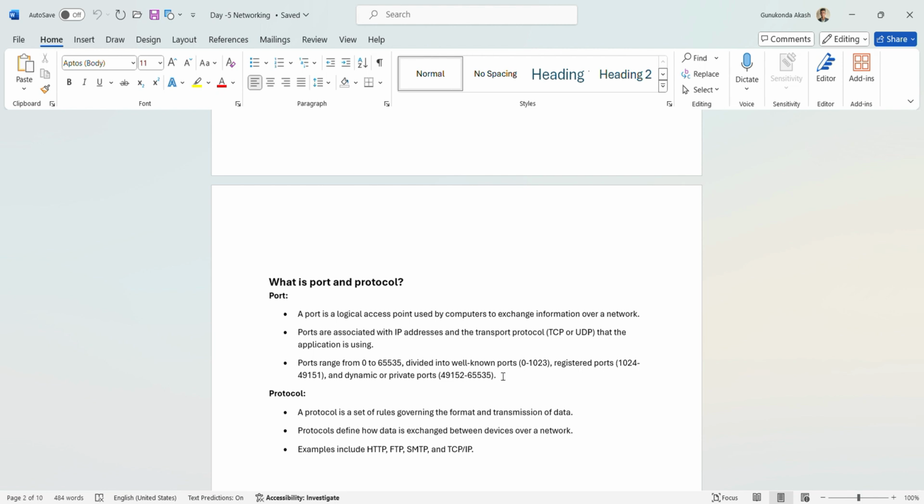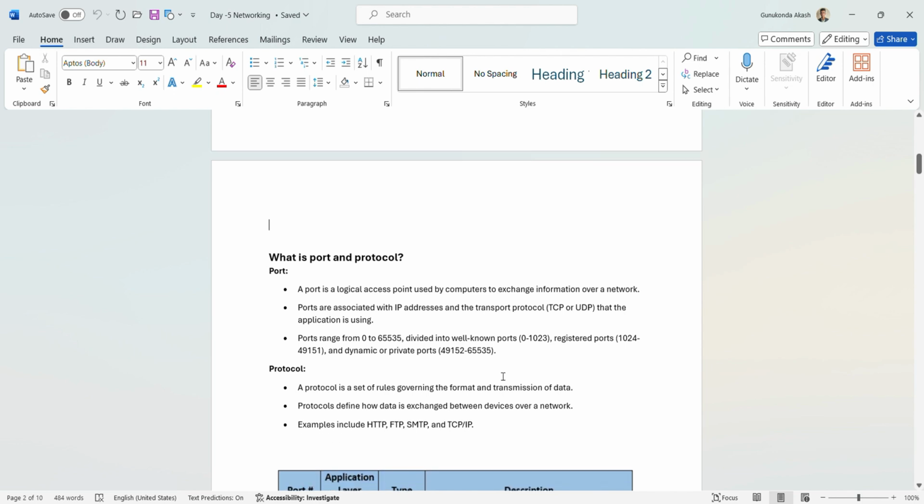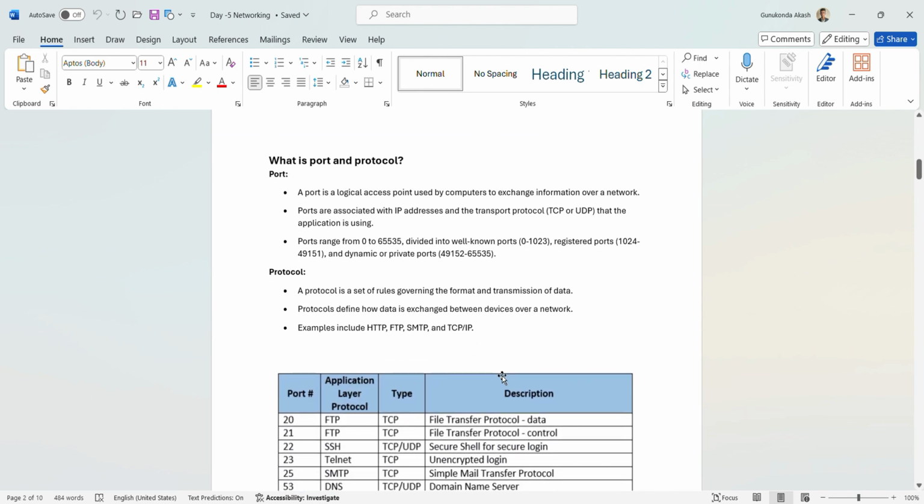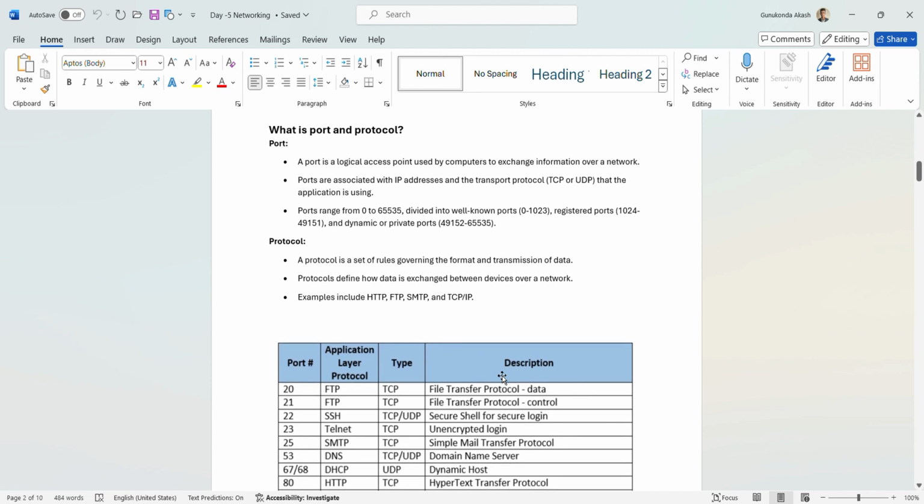It should serve something, or it is used to perform something. That is nothing but a protocol. In this protocol, it will get you some information or it will perform something. It will be different for each port.